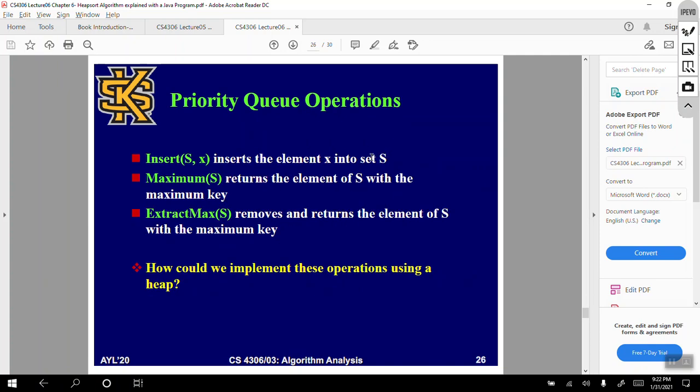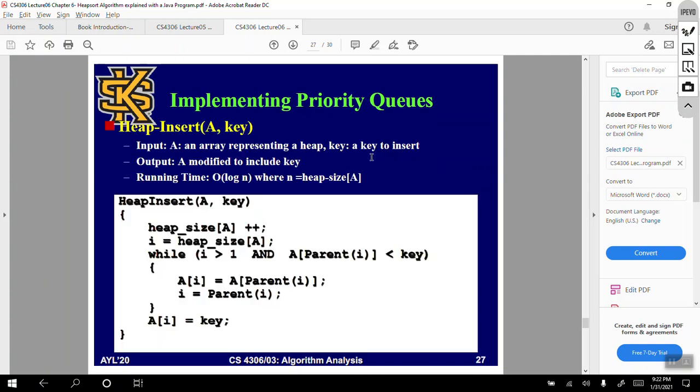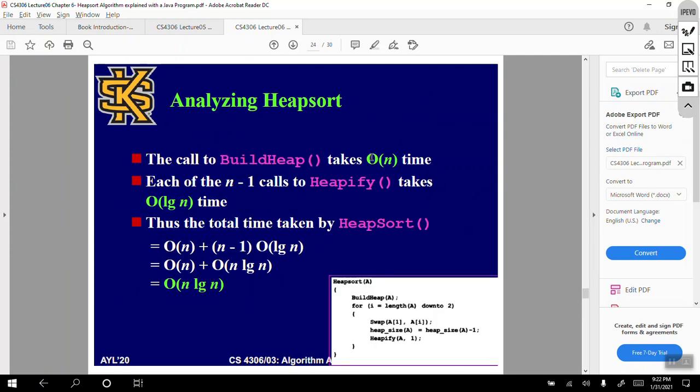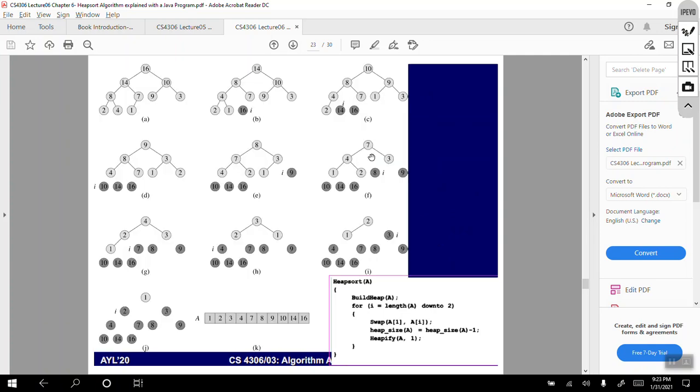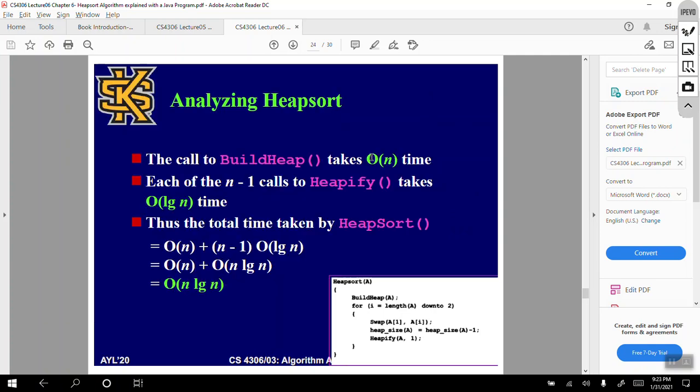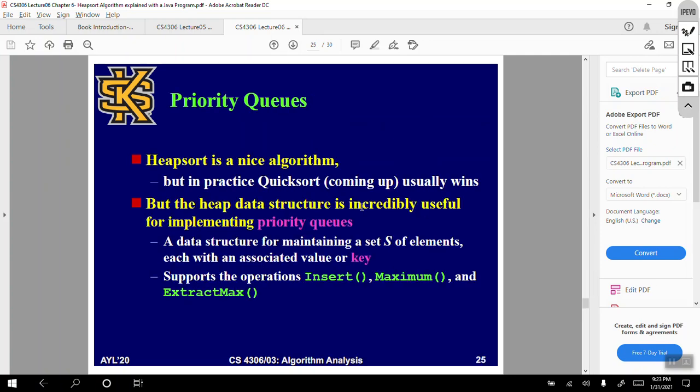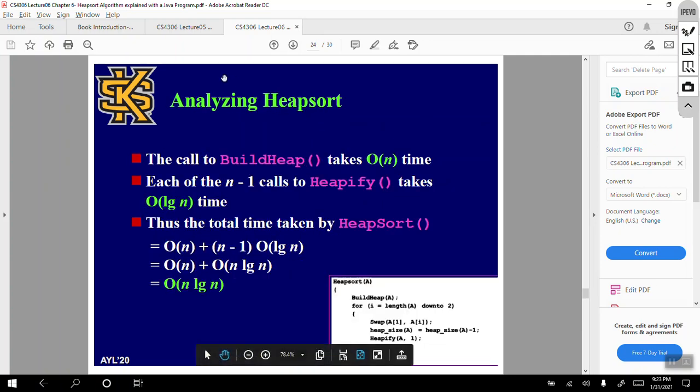In our next lecture we will discuss priority queues. If you understand heap sort, then understanding priority queues is easy, because in heap sort we develop a max heap, but in a priority queue we can use a min heap. In our next lecture we discuss priority queues, if it is in the syllabus, in the schedule.